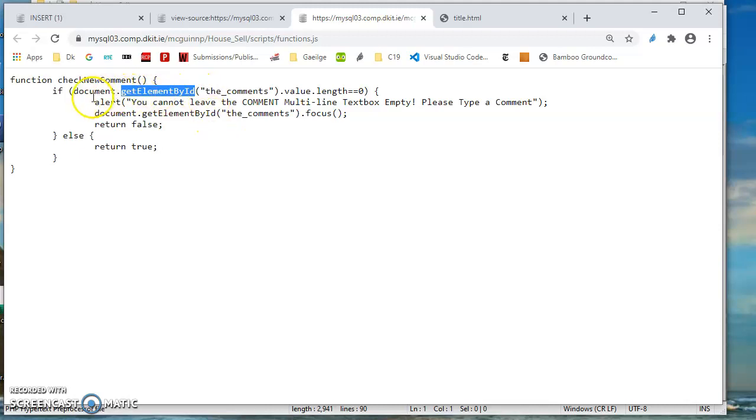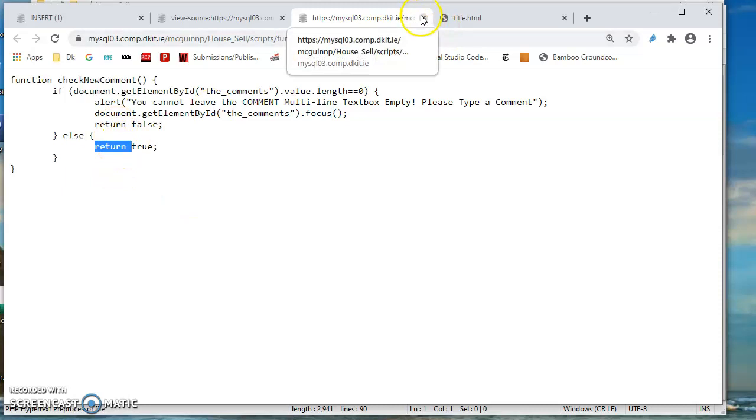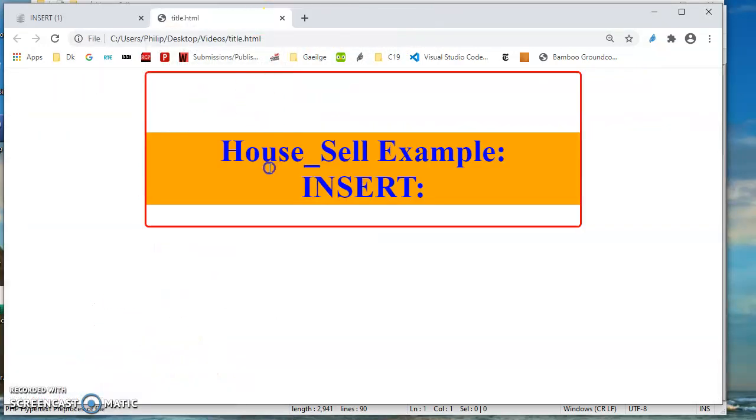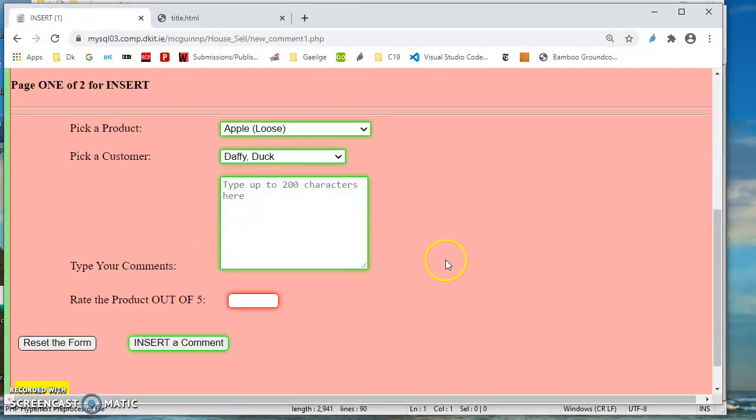Okay, so what is this code doing? If the length is 0, put out an alert message, put the cursor back into the text area, return false, so you're stuck on the page. Otherwise return true. So that code is there. You can copy that yourself and make that functions.js page in the script subfolder. Okay, back to the page here.